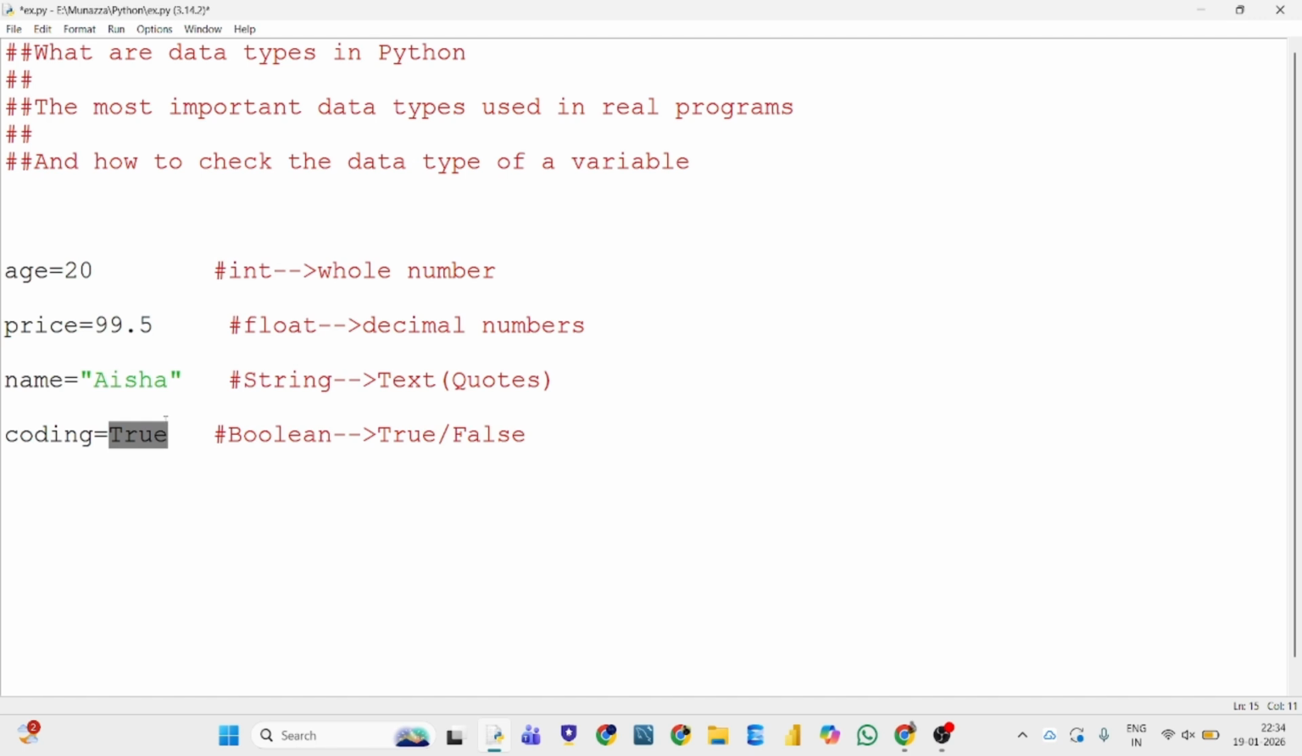Now let's look at the most common data types used in Python programs. The first is integer, written as int. Integers are whole numbers without any decimal points. If you see any variable holding a whole number, Python automatically treats it as an integer. Integers are mostly used for storing data like age, count, quantity, and marks. So anytime you see a variable holding a whole number without any decimal, it is usually of an integer data type.